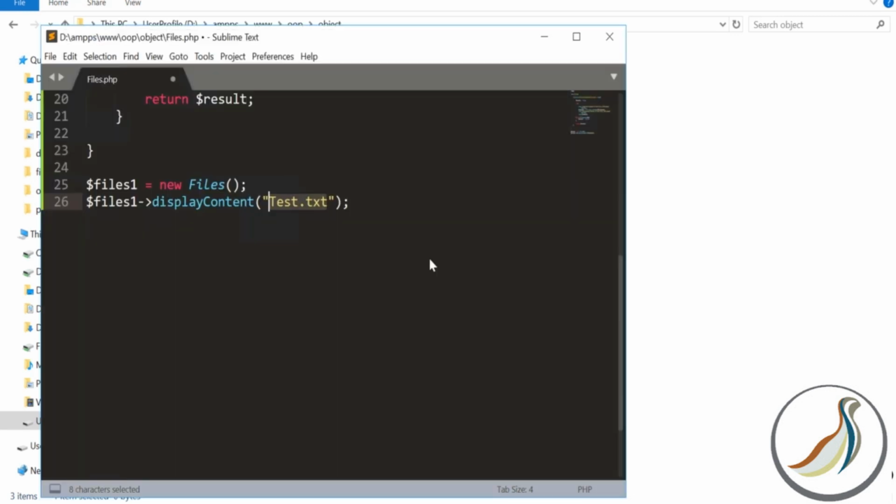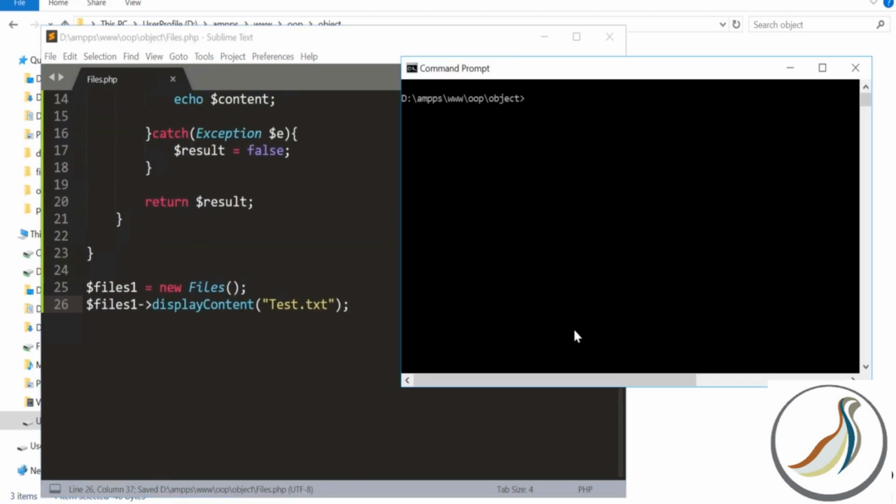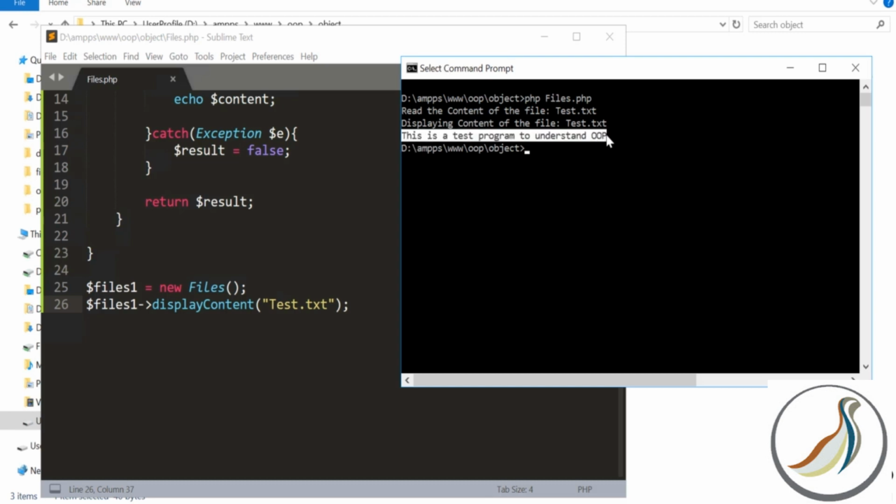Okay, let's save this file. So the file is created and it will call this method. You can run this and you can see the content of the file here now. You can see the file name and you can see the content of the file.